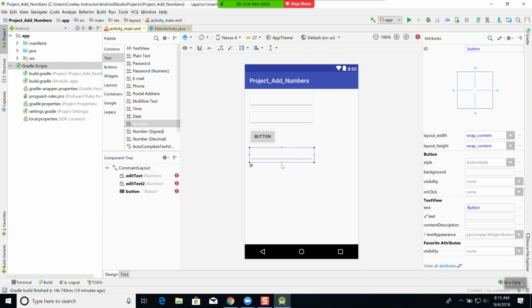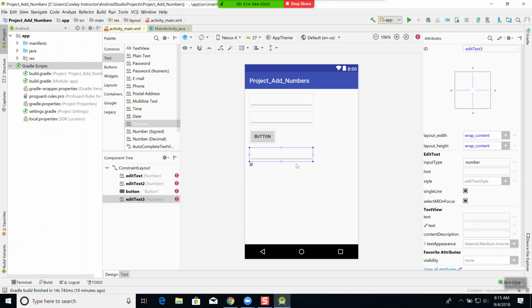And put it about that close. It does weird things if you don't have them too close. I mean, if they're kind of far apart, its inference is off. Everybody good so far? Yeah.